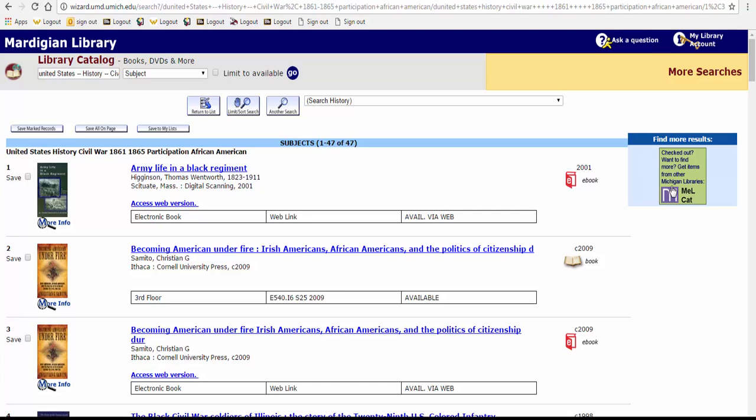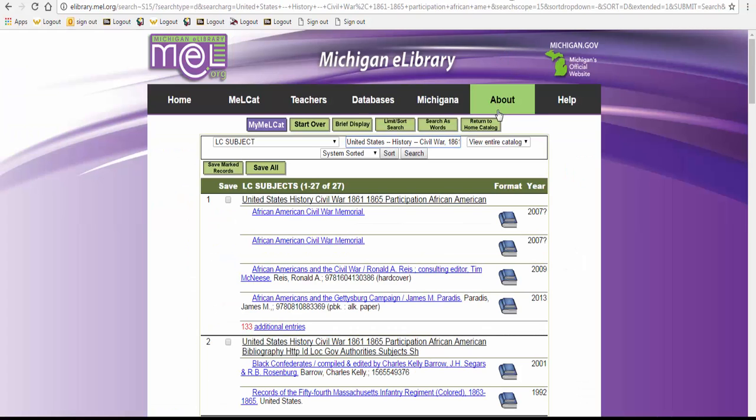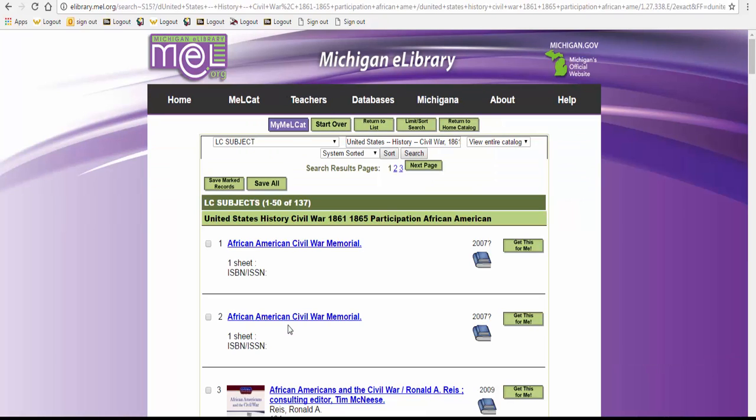So you can click on MELCAT, and then what you'll come up with is what is available in the MELCAT system on this particular subject heading. So we have an additional 133 items, and the University of Michigan Dearborn is included in the MELCAT system, so it'll be 133 minus the 47 that we've already seen. So if you want to look at additional entries, you can do that. So we are getting more items on this topic, so this is very good.